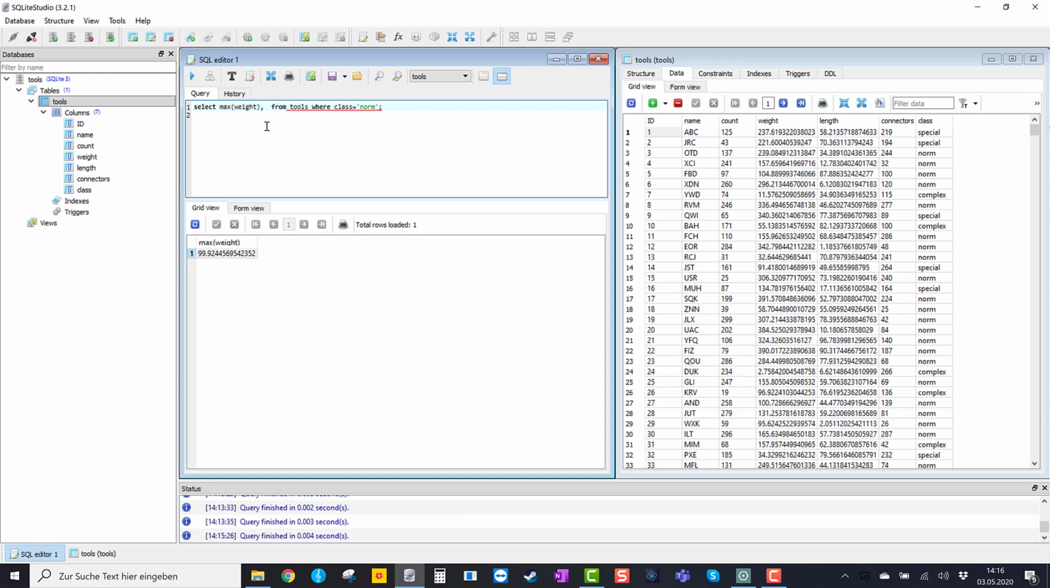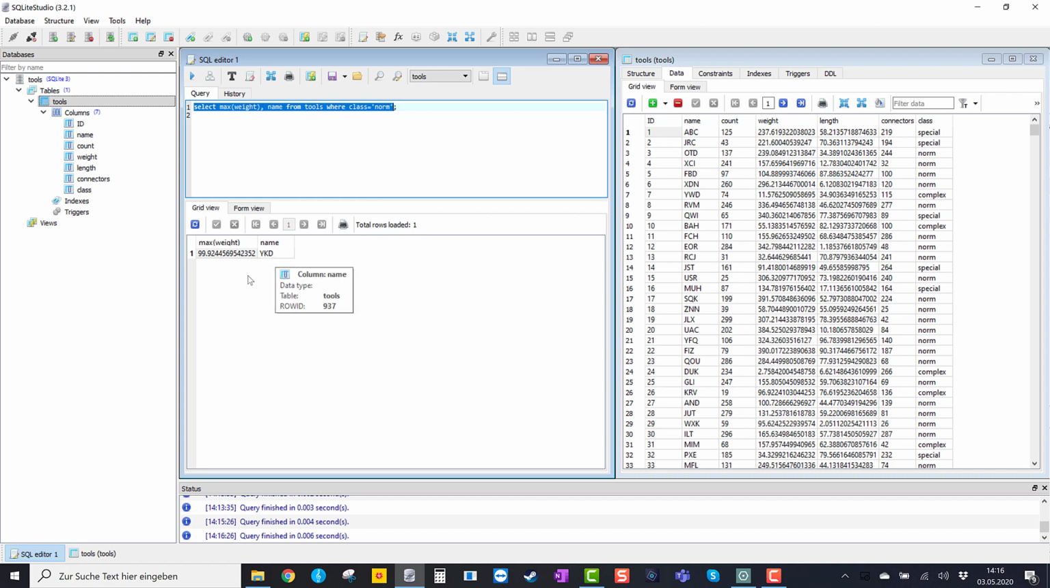Now I'm doing this. I'm adding an extra name here in the selected columns, and I execute this. So we get again this number 99.9 followed by a name YKD. And I'm telling you now that this solution is not right. And I'm explaining to you this in a second. But the result is the right one. So that is a little confusing here, and you have to think carefully about it.